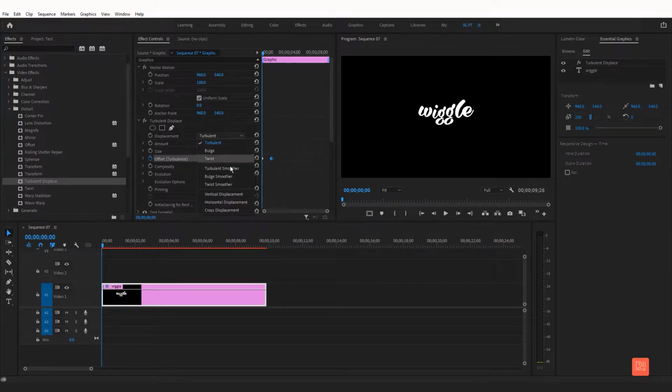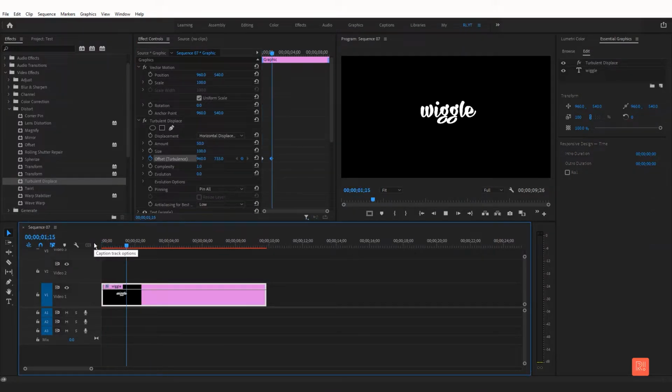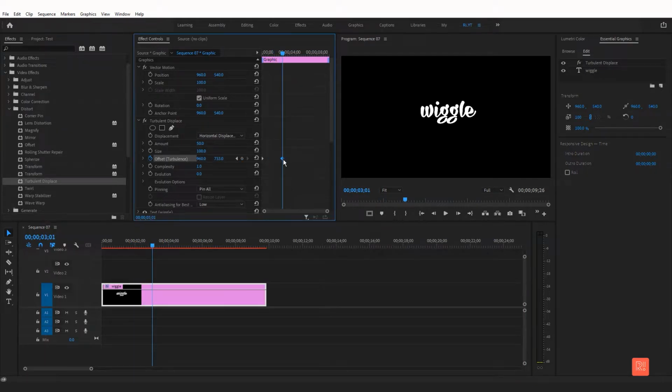The displacement option allows you to change the wave animation as well, and the pinning option helps you choose which side you want to wave.